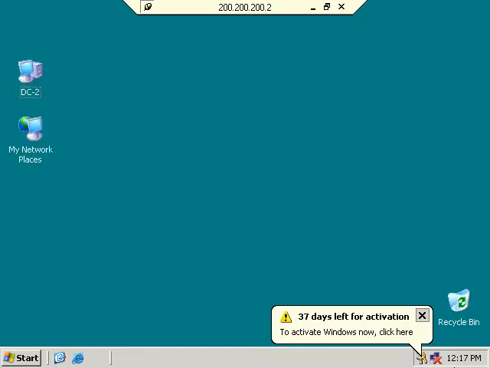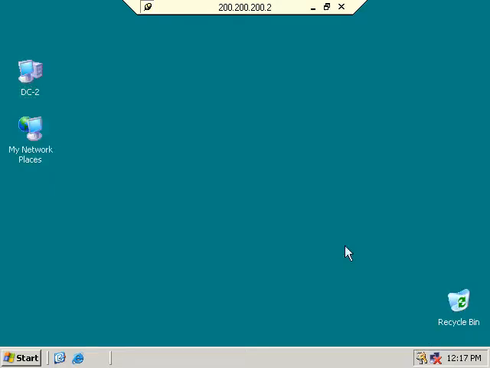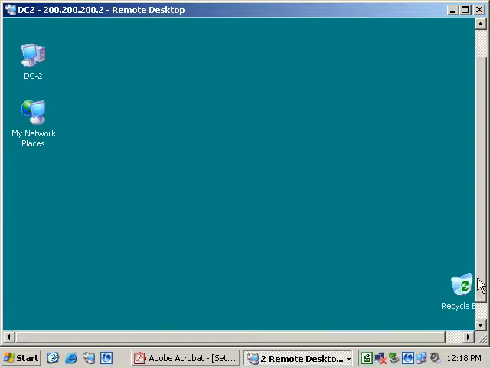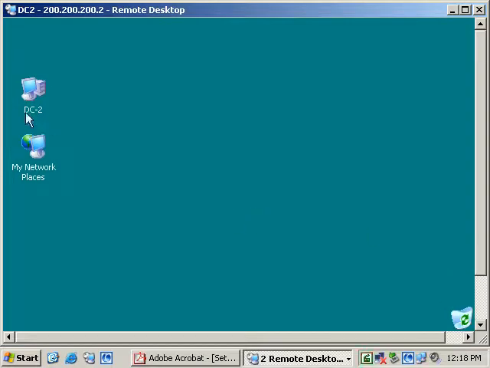Once again, visually you'll be able to tell that you're in DC2 for the following reasons. I'm going to double click on this. You saw the distinct change in color over here, so I've used a different background, green in this case, and here you know that we are on DC2 because I've renamed the my computer icon to DC2, and here's the IP address for DC2 as well. I'm going to minimize this.